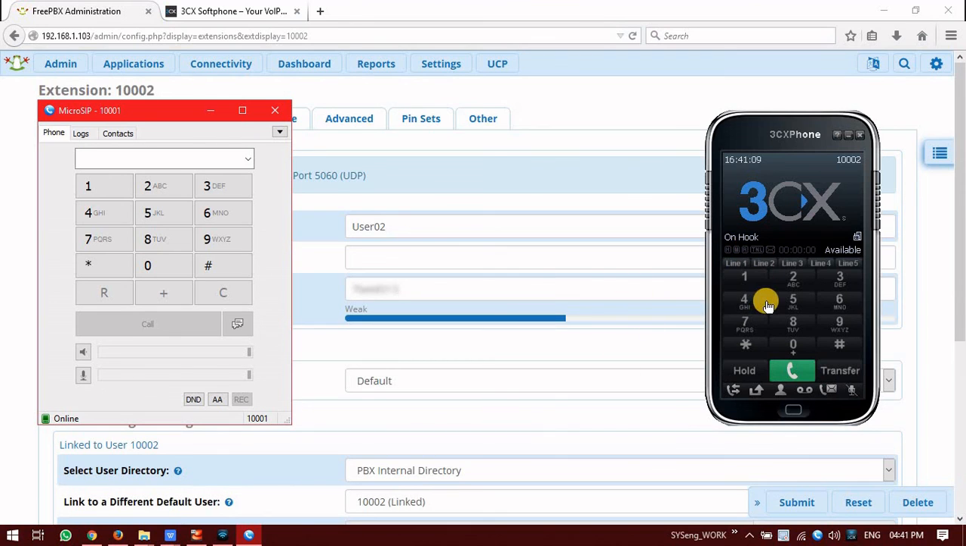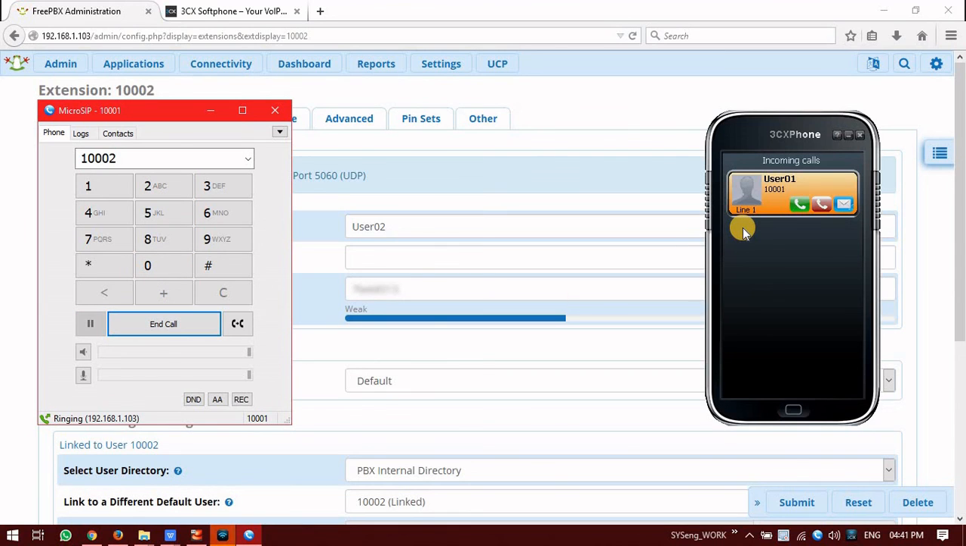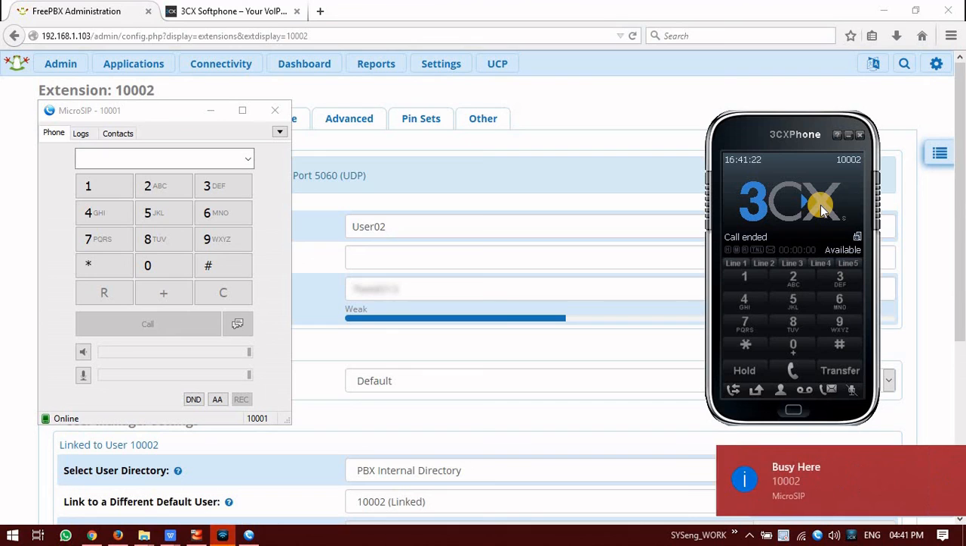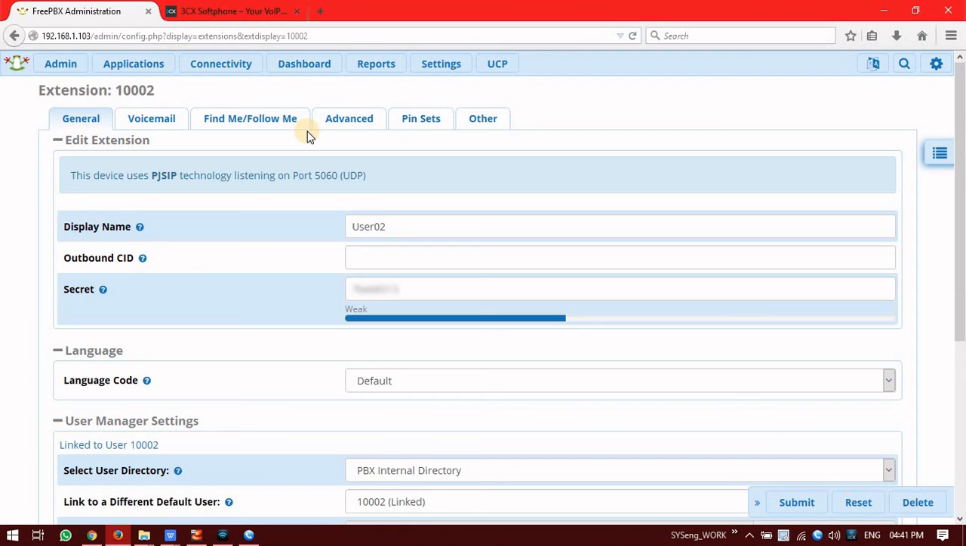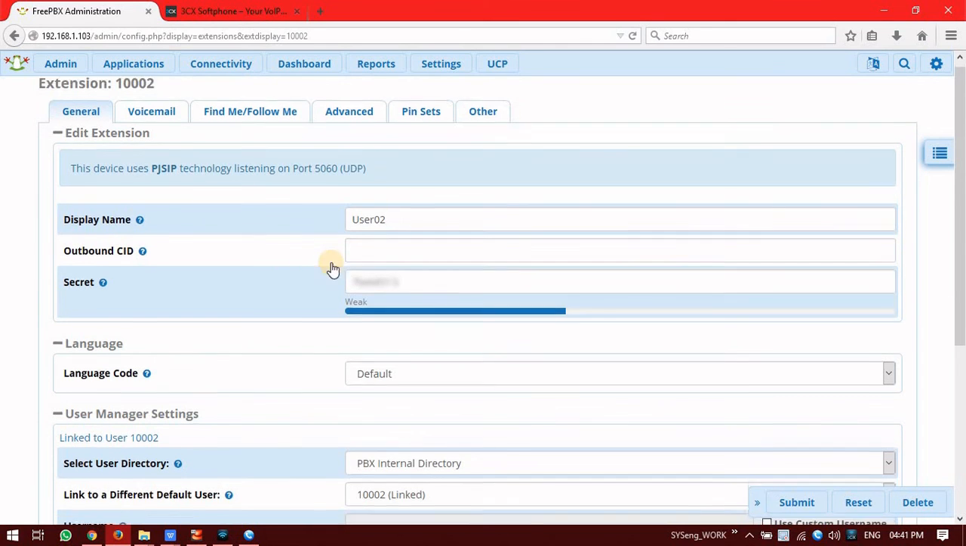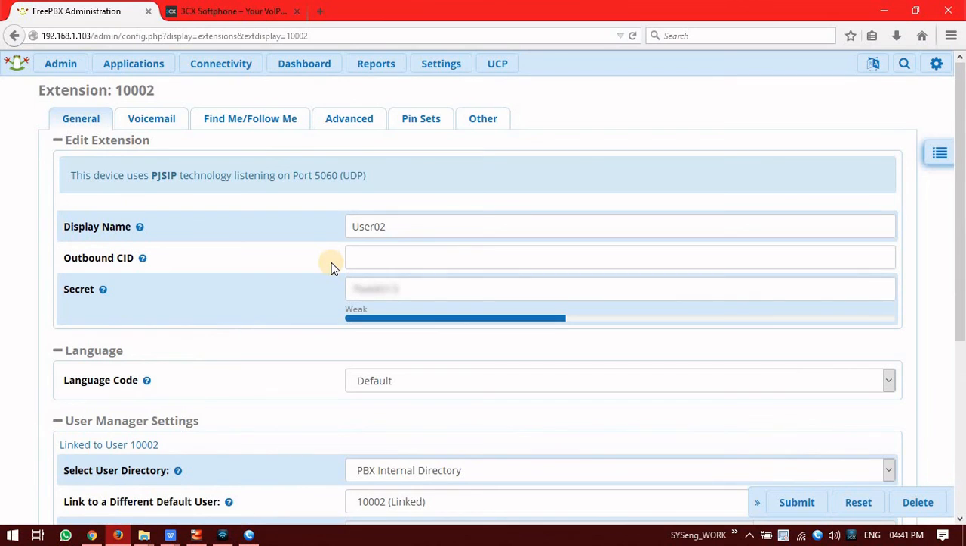You can see that once I'm calling from this extension, it is dialing here. Again, we will try the same from this one. So you can see how it works. With this, you can create any number of extensions in the PBX, configure them on multiple phones, and then use them. So this is the basic process of how to create users and make incoming and outgoing calls between each other.